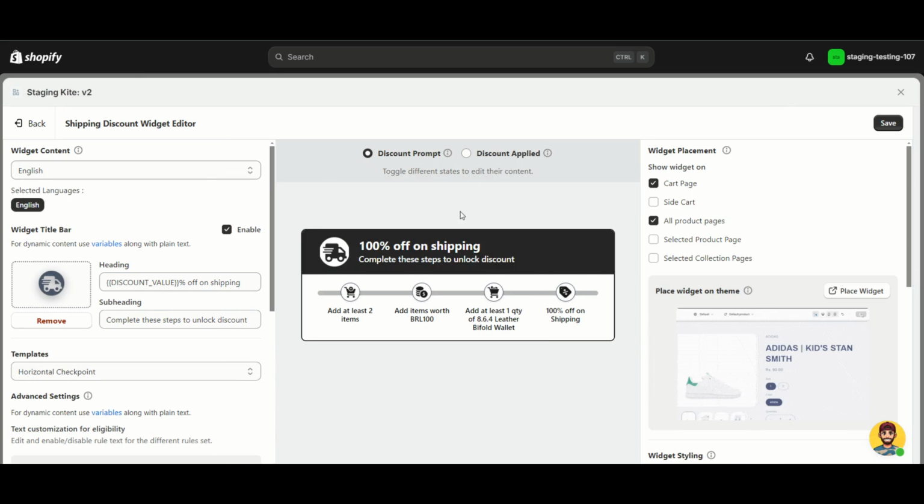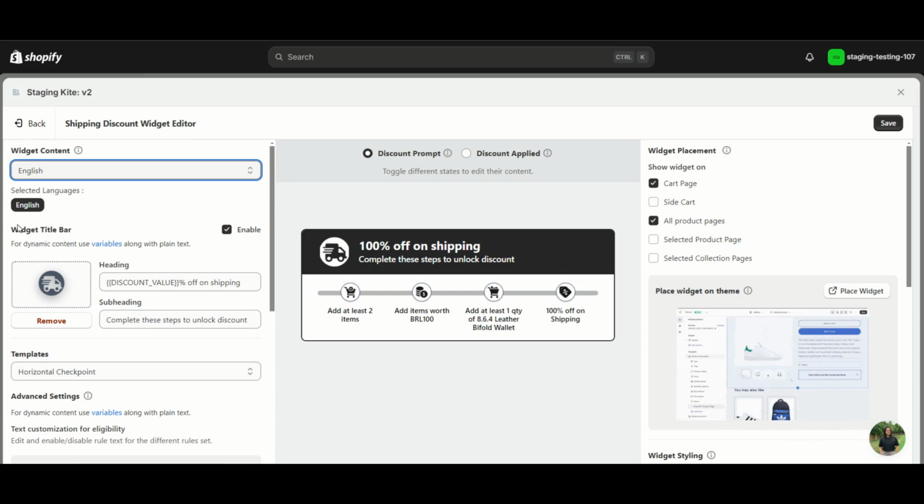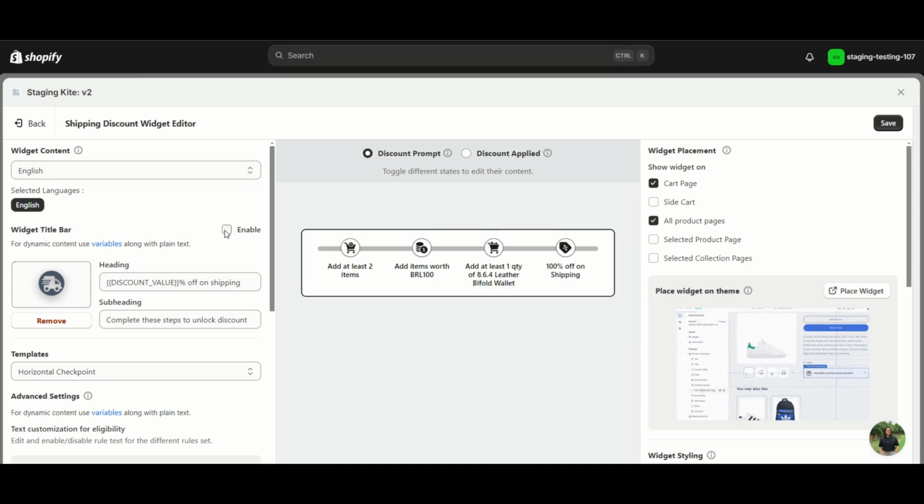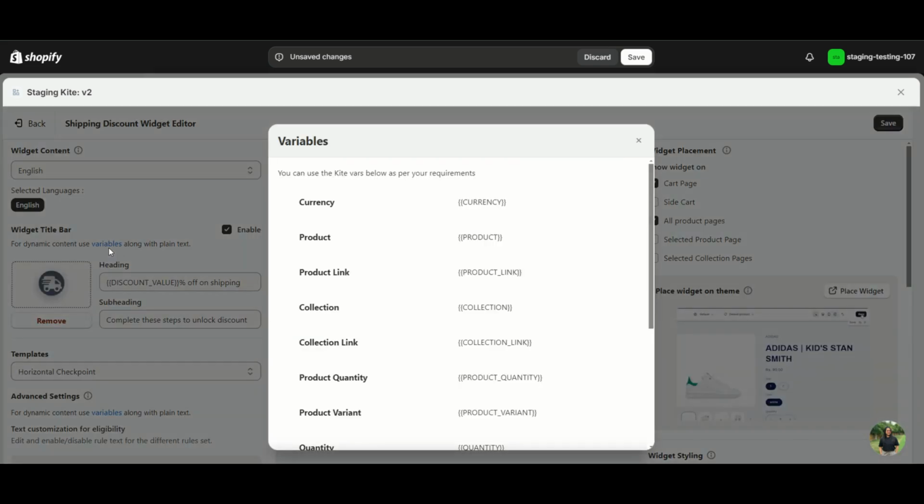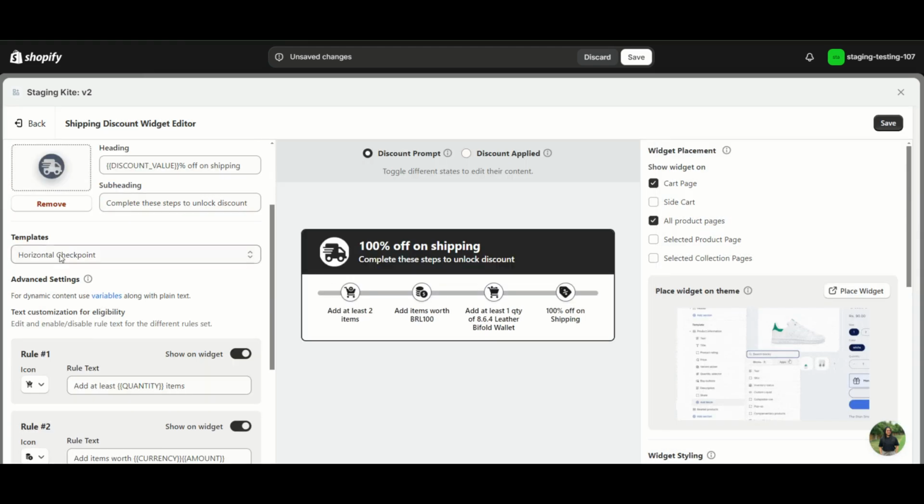I'm going to click on customize widget. And as you can see here, you can set up the widget in multiple languages. And also you can disable or enable the title bar here. I'm just going to keep it enabled, but you can also disable this. You can also change the icon here, the heading, the subheading. You can also take a look at the variables here, what variables to use and what variables you don't want to use. And we have multiple templates.